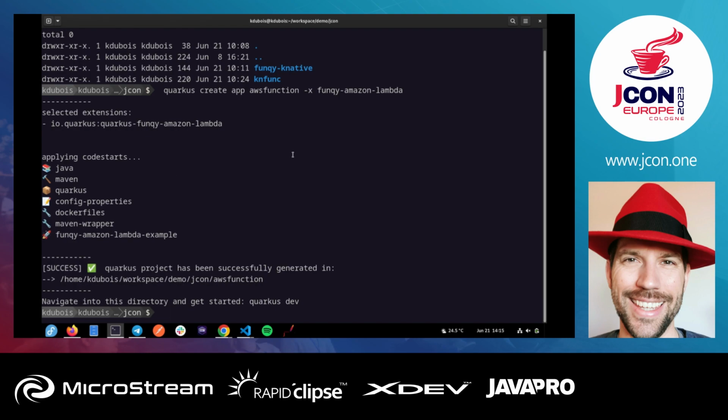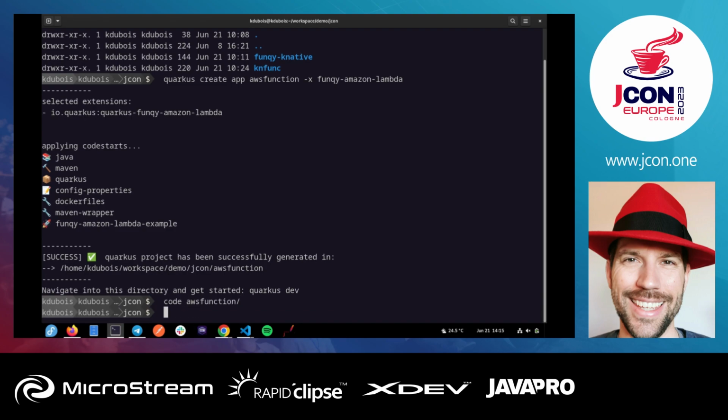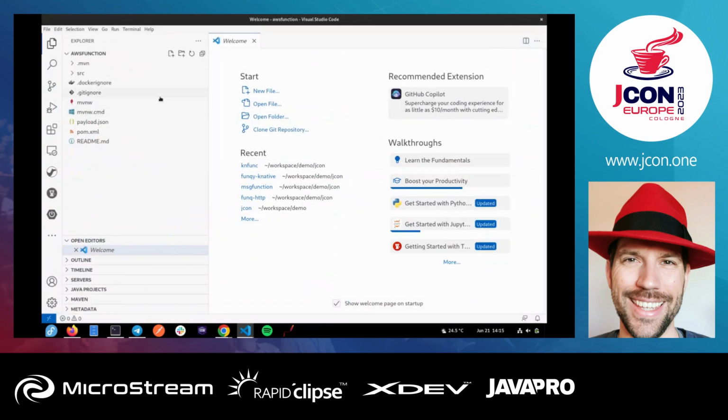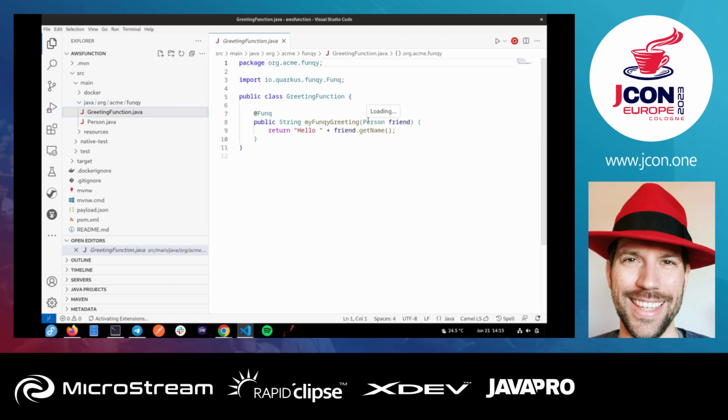Okay. So we created this new project with some starter code even. If I go into this code, the AWS function, let's take a look at this real quick. Here we have our Java, and it created a greeting function, very basic, right? We've got my Funq greeting, and we can see here that this is the implementation, which is very simple. It just returns hello friend.